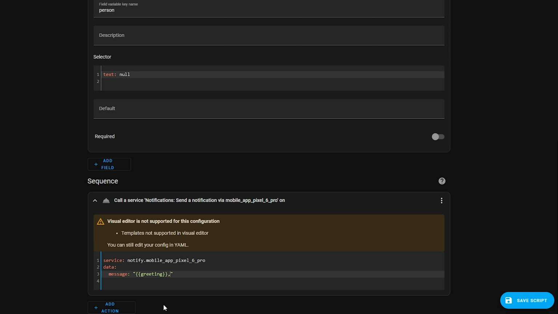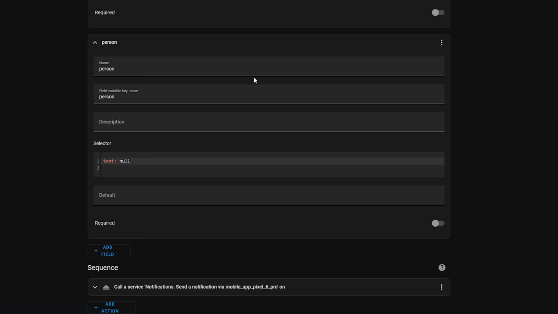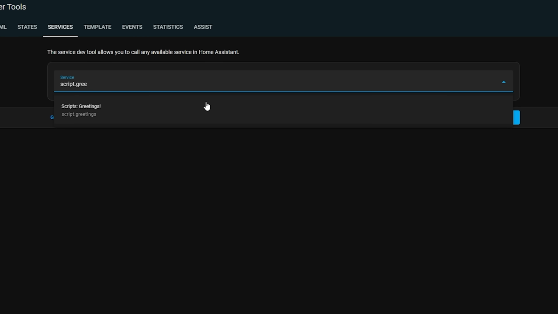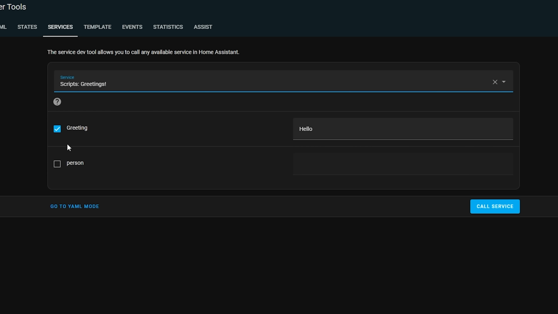When you create a script, you can enable fields in the top right, where you can then define your field. Once defined, you can then reference this field in the actions of your script. And finally, whenever you call your script, for example, from a service call or an automation, you will see your field pop up as an option and you can input data into it right from the UI. This is a pretty cool little upgrade and I think it will open up some really nice possibilities.